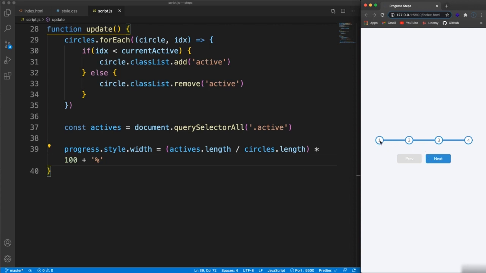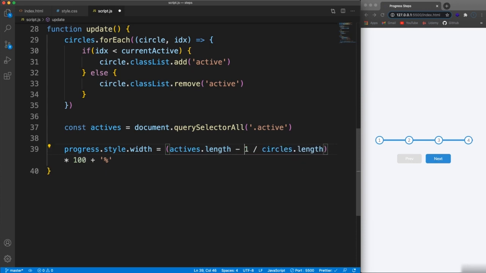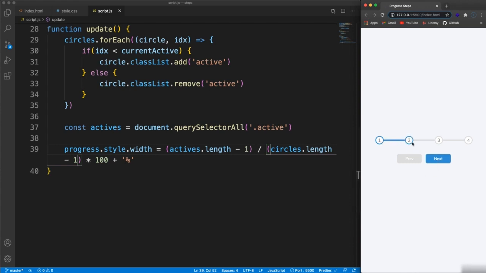We want to change it to be like 33%, 66%. We can fix that by taking the circles length and the actives length and subtracting 1 from those, which will give us a lower percentage. So let's do that. Now if I click next, wait a minute, that's not right. We have to wrap this, and we have to wrap this. There we go. Now it goes to 2, so the width is around 33%. Then it goes to 3, which is around 66, and then next, and it goes to 4.